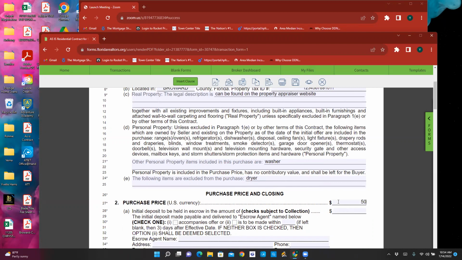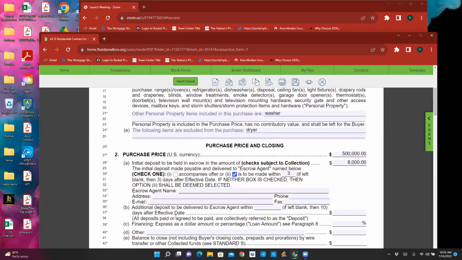Purchase price. Down payment. When is the down payment going to be made? I'm just going to put 3 days here, but you can leave it blank and it will still be 3 days. This is the escrow agent's information.